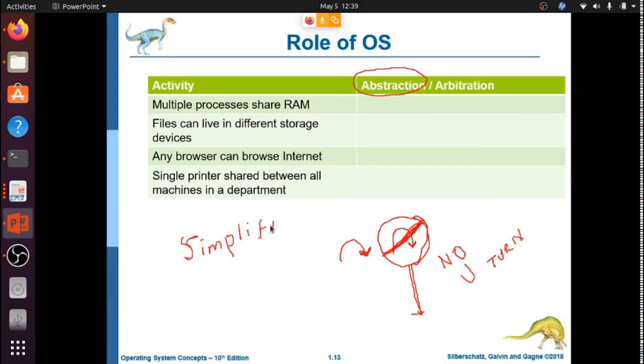Simplified. It is a simplified model. So what is abstraction? Abstraction is a simplified model. Arbitration means?